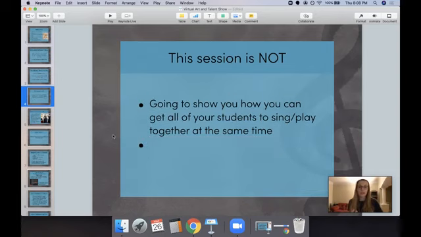I just always go over this at the beginning of my trainings, just to put a disclaimer out there, because there are definitely limitations on what you can do. If you are expecting to see in this session how you can get all of your students in one virtual classroom for an art and talent show, and for them to be able to sing and play together at the same time, that's not what I'm going to be able to show you in this session. I will show you some creative other ways that you can definitely have a virtual art and talent show.